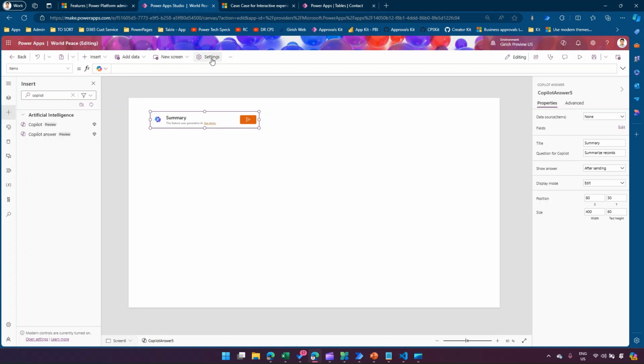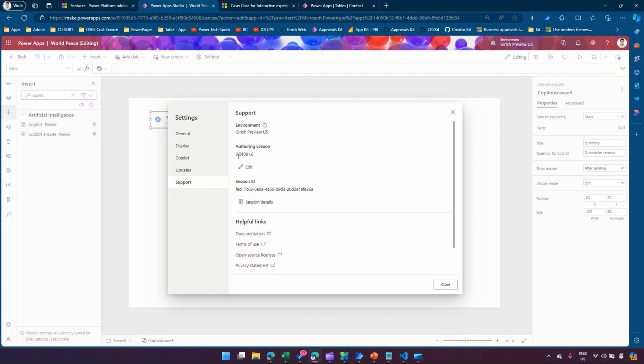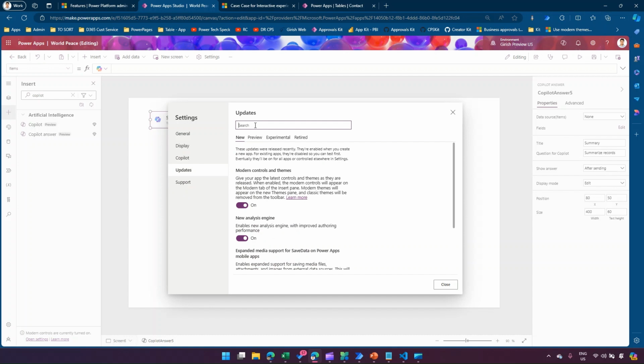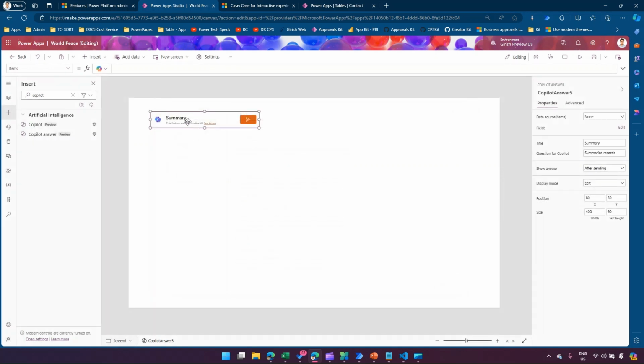Within Canvas app, make sure that when you create a Canvas app, the authoring version is 3.24081.6 or beyond, not below that. Also, in updates, if I just type in Copilot, there are some items which you need to turn on. This is called the Copilot Answer component. If you turn this on, then you will be able to see the Copilot Answer component. It says it shows the Copilot Answer component on the insert panel. When inserted and configured, this component lets users receive an AI powered answer to a predefined data query inside the app.